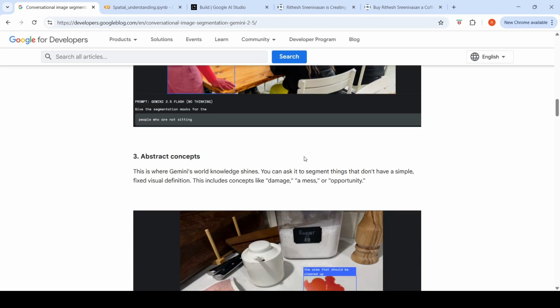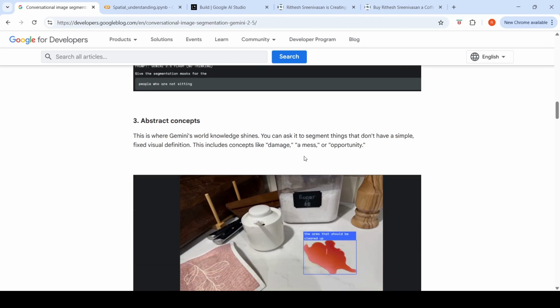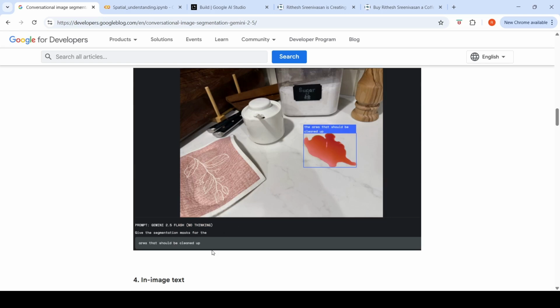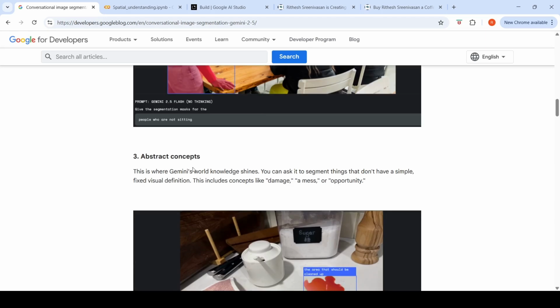Then you have abstract concepts. This could be something where you don't have a simple fixed visual definition, like concepts such as damage, mess, or opportunity. For example, in this image, give the segmentation masks for the area that should be cleaned up. You have this spill over here, so it segments that. Here it makes use of Gemini's world knowledge.